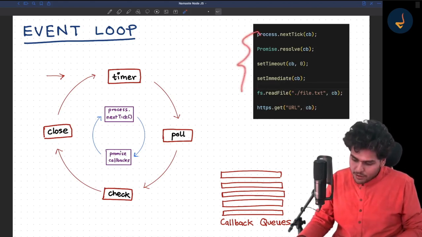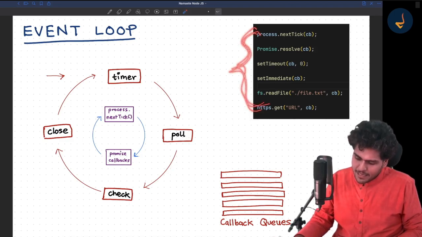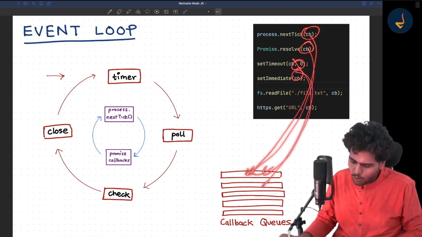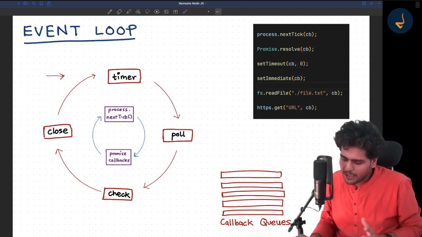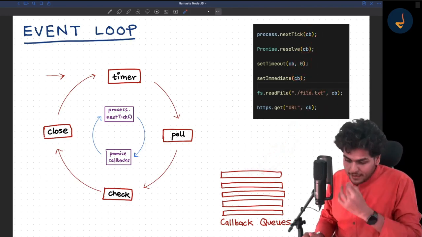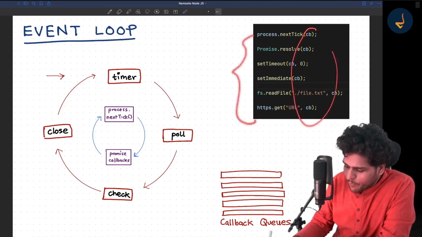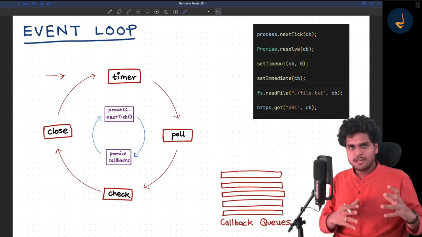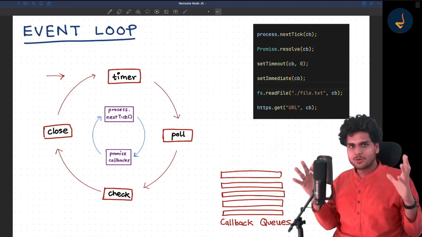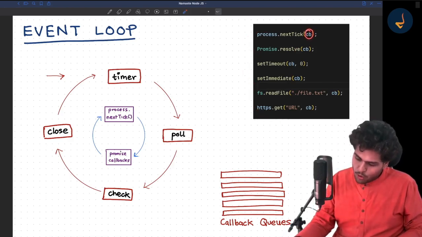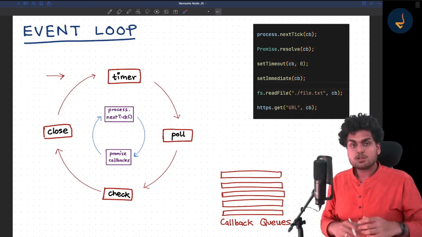So there are a lot of asynchronous tasks, and all these callback functions go into separate queues. All of them have their own queues maintained by libuv. Now suppose, as a hypothetical situation, all of these asynchronous tasks are complete and all of these callbacks are waiting to be executed in their respective queues.